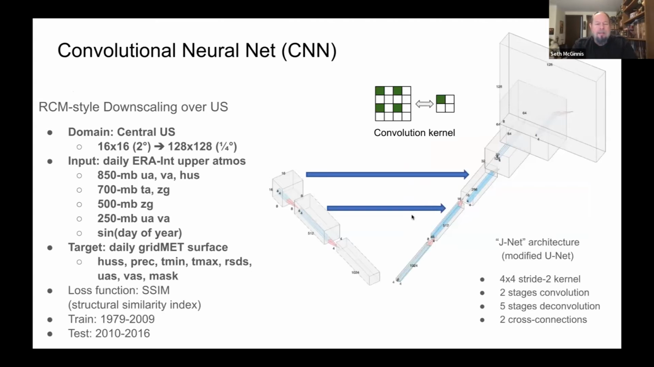I won't go into any detail on this. This is just a real quick view of what we're doing. We're using a UNet architecture, but one leg is longer than the other. And we're taking 8 different upper atmosphere variables at 2-degree resolution over a big chunk of the central US as our inputs. And we're trying to produce as outputs 1/4-degree resolution surface variables like precipitation and surface humidity and daily minimum and maximum temperature and surface winds and things like that. So this is what we're trying to do.